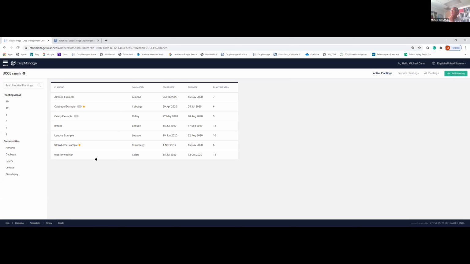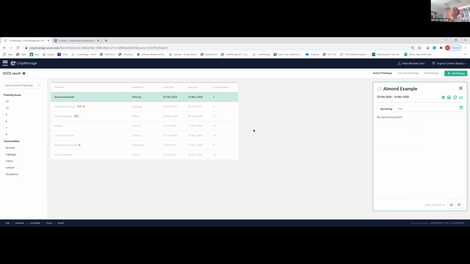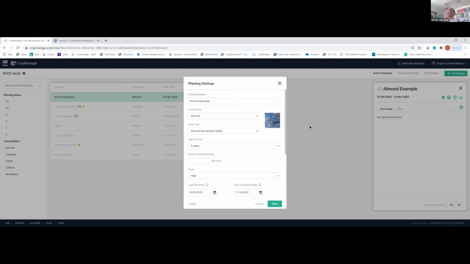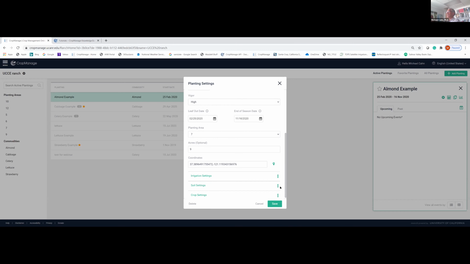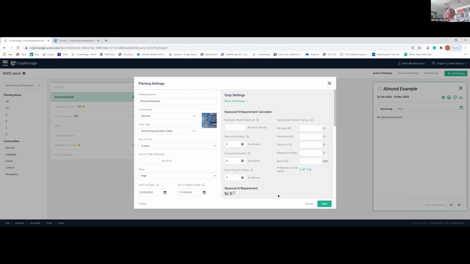And I see some people have created some of their own crops here. So here's almond, and we go to this little gear here. That's the planting settings. So one of the differences here is you have to put the age of the crop in there. You have the option to put in the yield, the actual yield. And then in crop settings, you're going to see something more complicated.